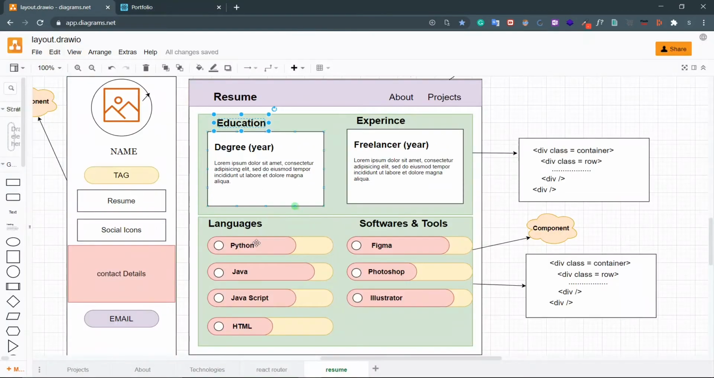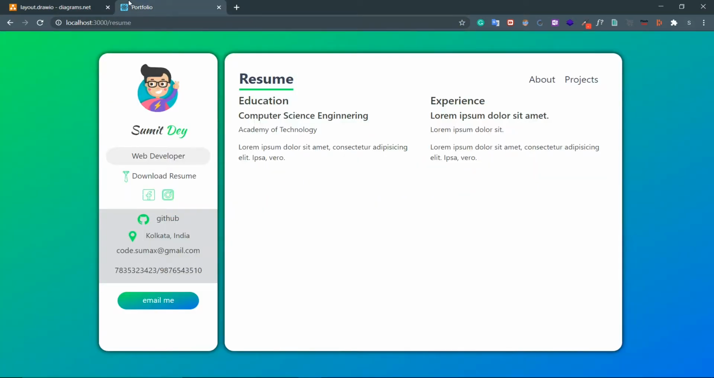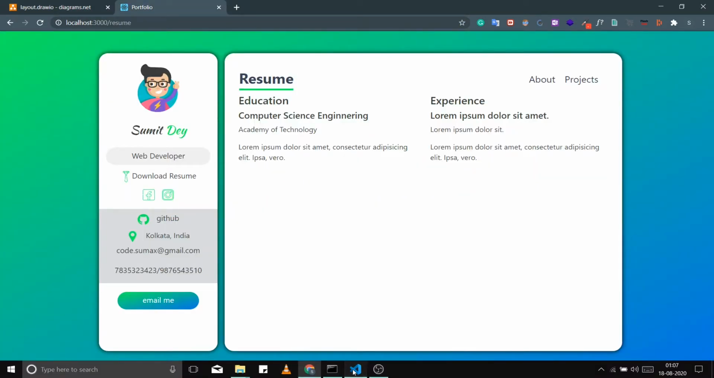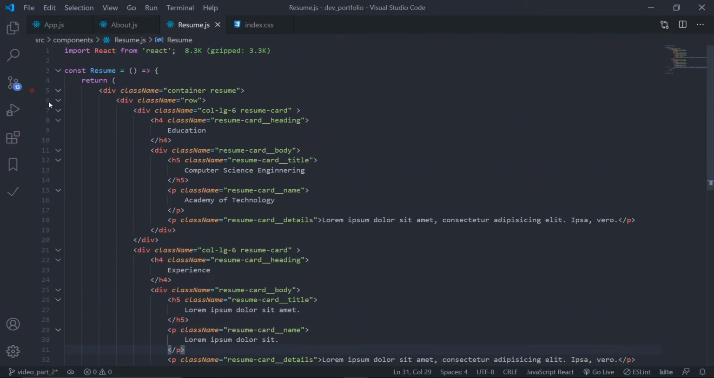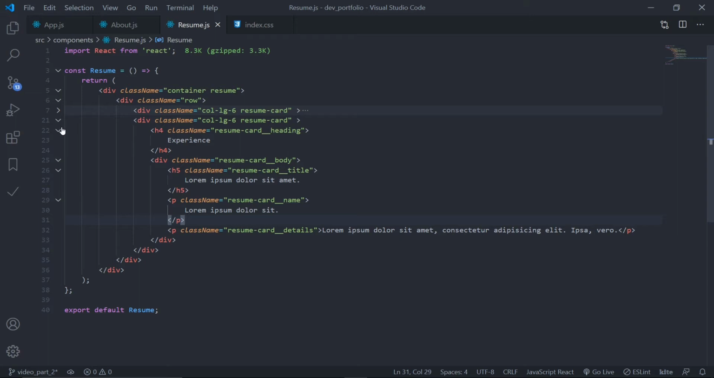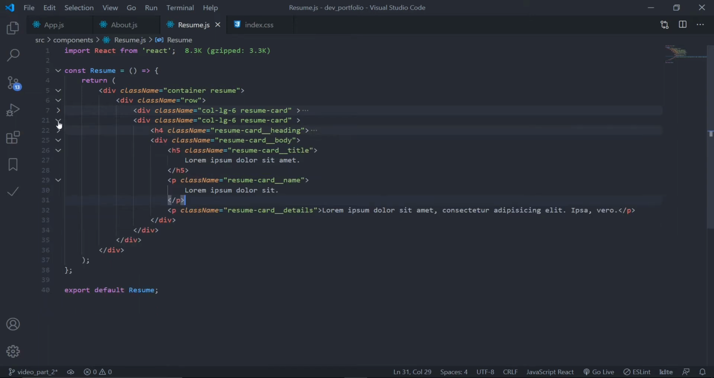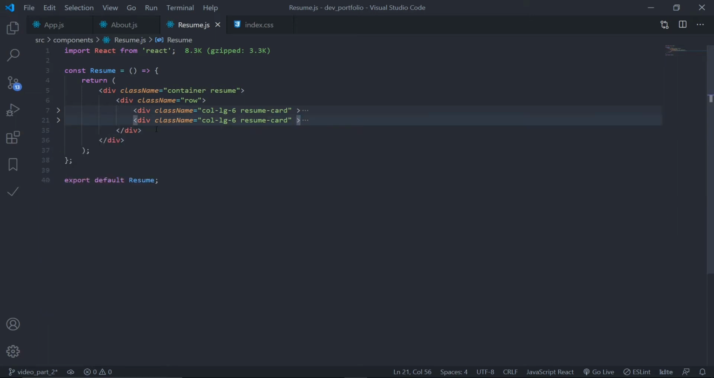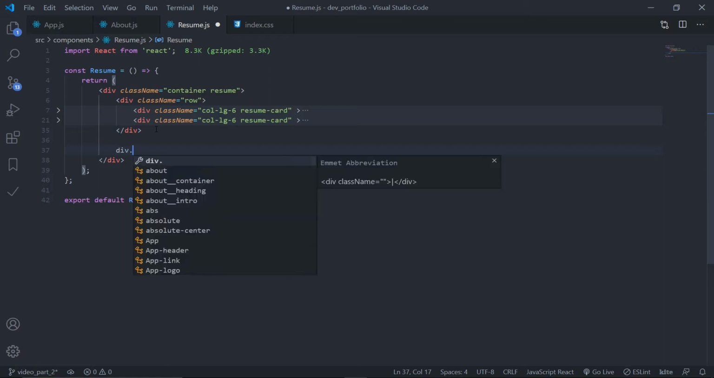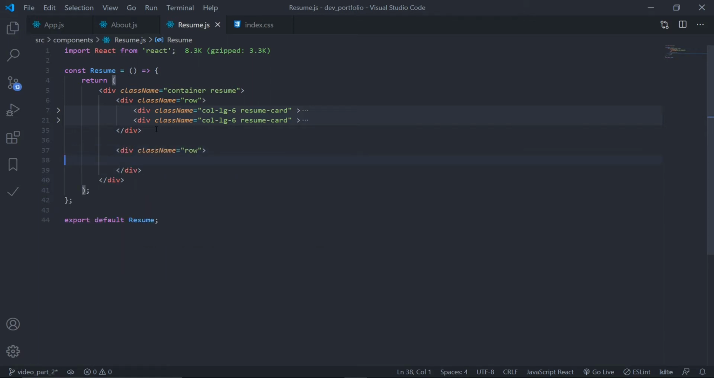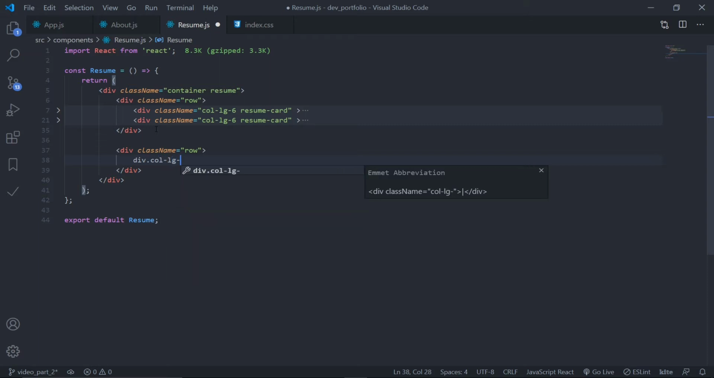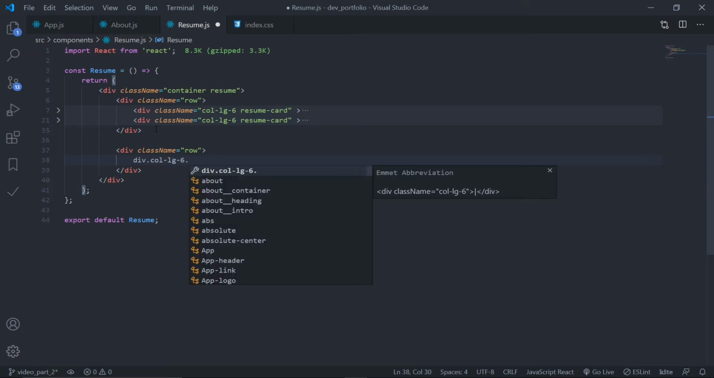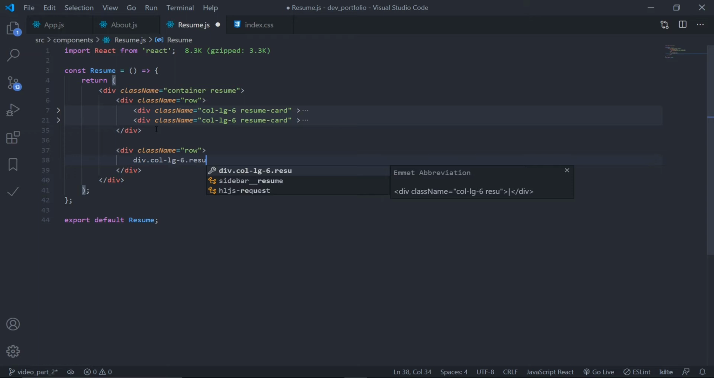Now let's do the bottom part, this language and software tools. Here you will get the power of React. So this row here I will just copy this and this one, create another row. Okay, and to make this responsive, make sure it is under column large 6, and just give it another class which is, let's say, resume language.